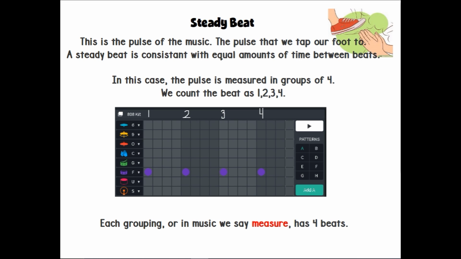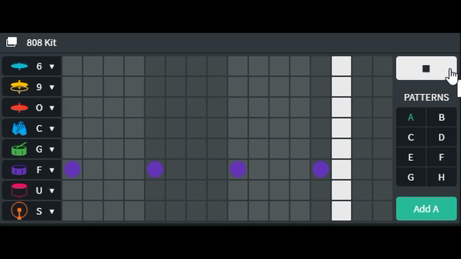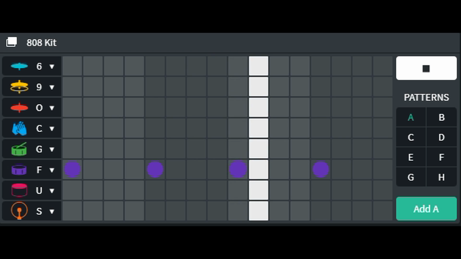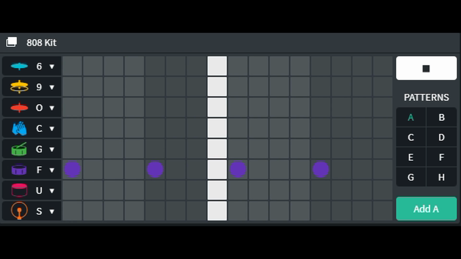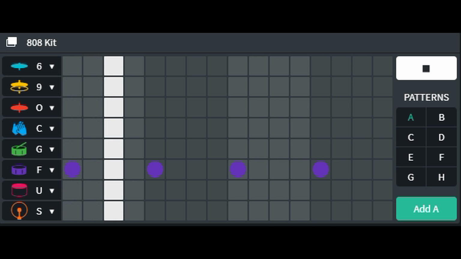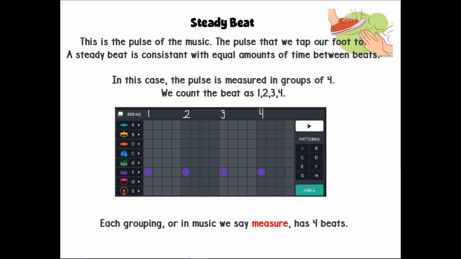So when we talk about making beats, what does that really mean? Let's break it down just a little bit. First of all, the very basic beat is a steady beat. It is the pulse of the music. It's that repetitive rhythmic pattern that we kind of bob our head to, tap our foot to, clap our hands to. It's consistent with equal amounts of time between the beats.